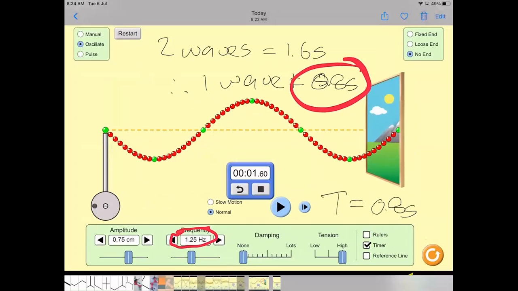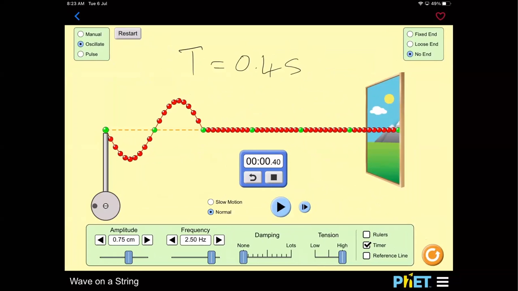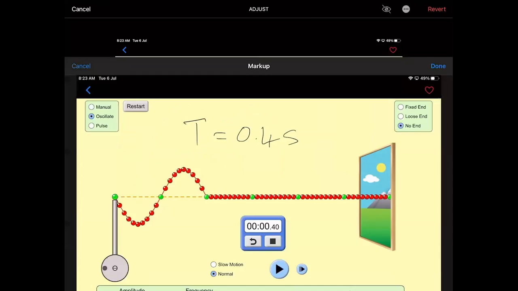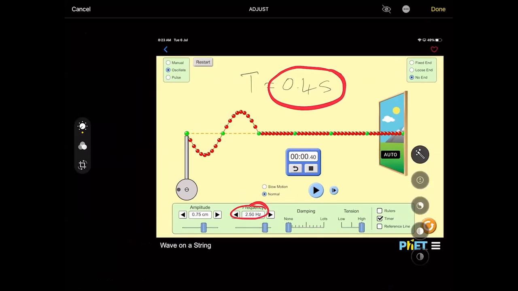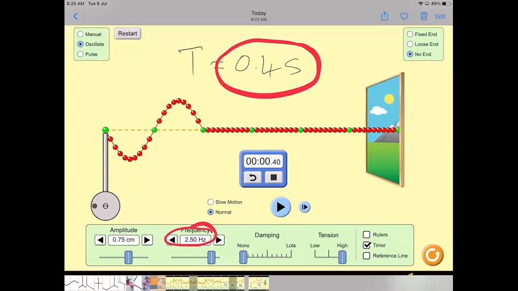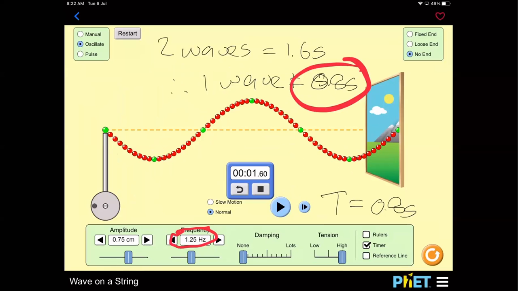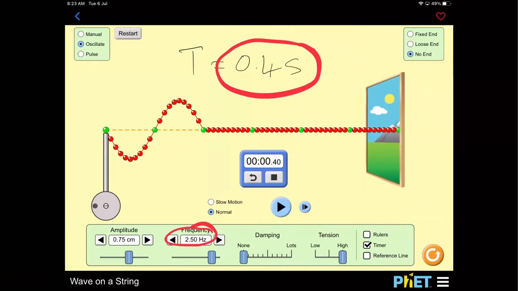And if we go to the next one, it goes from 2.5 to 0.4. Cool. So I started with a frequency of 1.25 and a period of 0.8. And when I doubled the frequency, I halved the period. Cool. Everyone happy with that? Yes. Yeah. So you'll see why this makes sense, because period and frequency are inversely related. So you'll see that there's an inverse relationship between the period and the frequency.